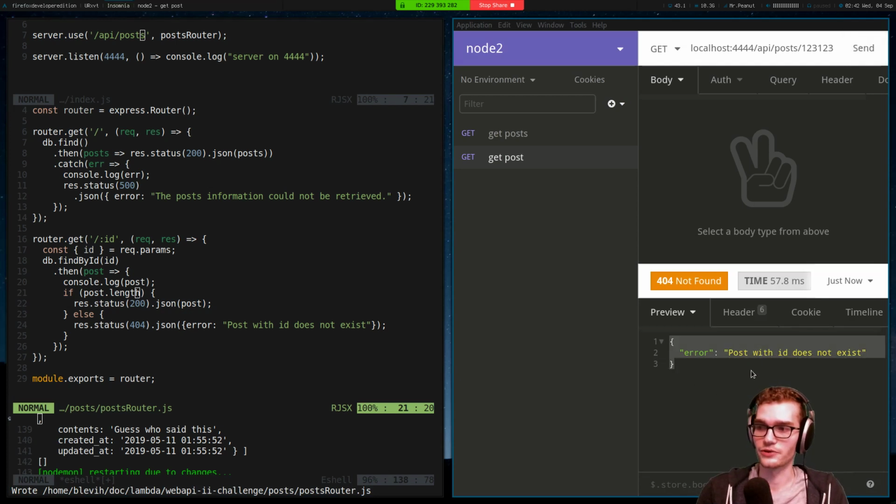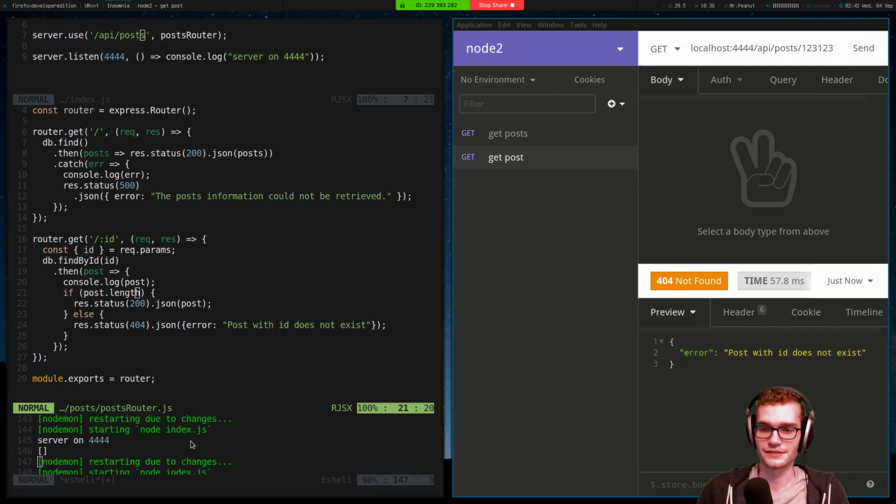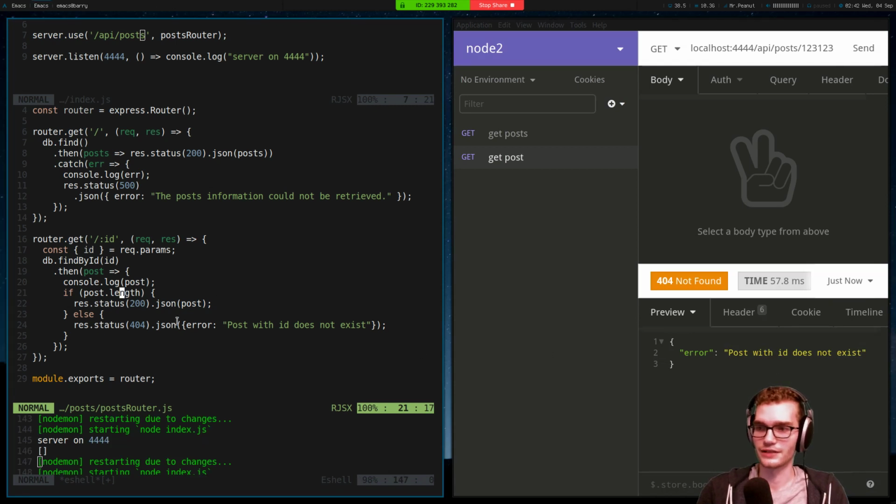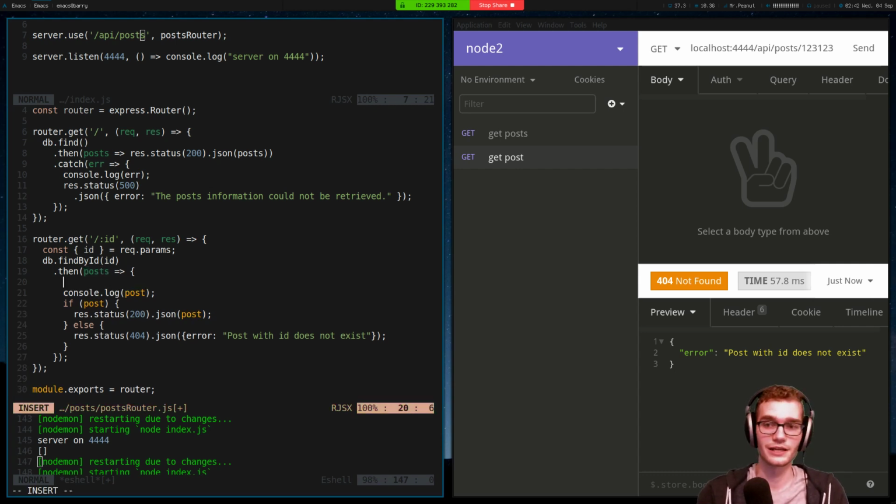There we get our 404. Post with ID does not exist. But I don't like returning the post inside the array when we're successful here. Another thing we could do is have this be some other argument name, and then I can save the post as the first element of the posts array. So now we're just dealing with the single object.